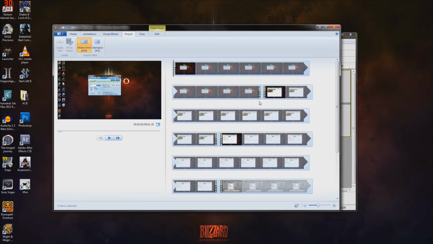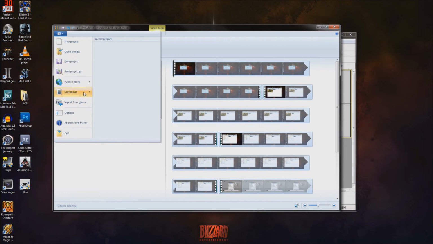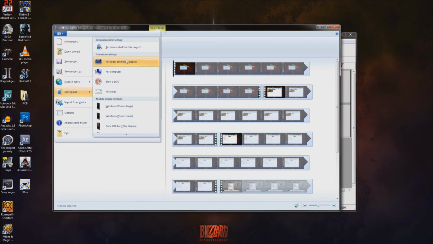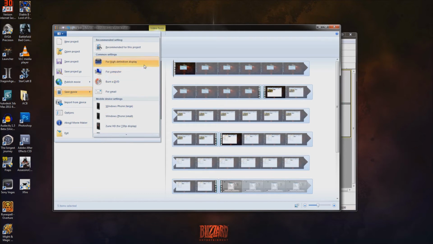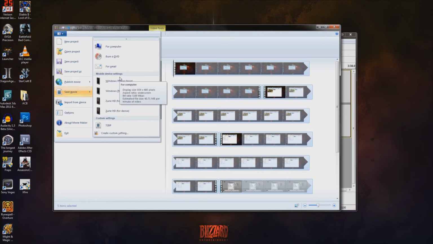And then after I put everything in here, make sure everything is there. I go with save movie, and hopefully it'll come up soon. There we go. It depends on what you're doing it for, really. You can do custom ones if you don't find what you're looking for, but I do it for high definition display because I record at 1080p, and that's the biggest one, obviously. Then you can just do recommended for this project, and it's 1080p anyway. But if you do 720p, I think you have to make your own.